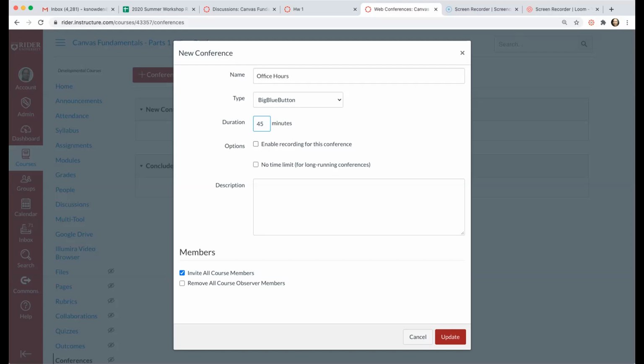So if it's okay and you only need access to it for a short time, sure, feel free to select enable recording. But if recording is what you're after, we would actually recommend the second option, which is Zoom, that I'll show you in a second. You can also provide an optional description.